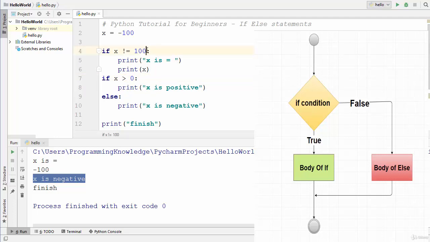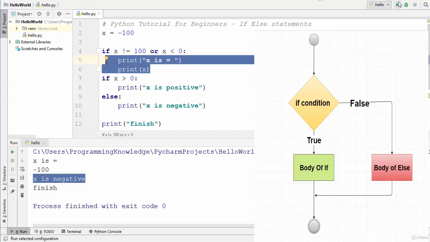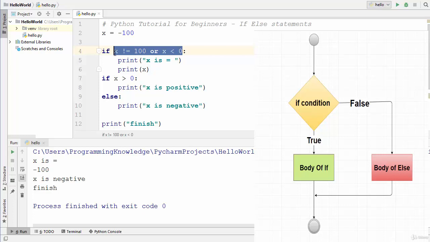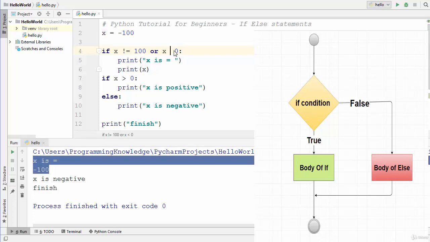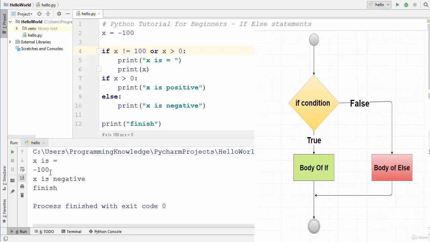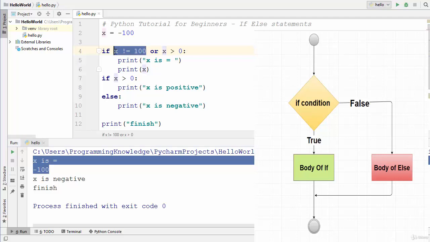Now as we have seen from our last video, we can provide multiple conditions using logical operators. So here we can also write that if x is not equal to 100, or if the value of x is less than 0, then only we want to print this statement. So once again when we run the code, in this case both the conditions are true, that's why this is printed. If we write here that x should be greater than 0, then also this will be executed, because one of the conditions is true, and in the case of OR we only need to satisfy one condition out of multiple conditions.